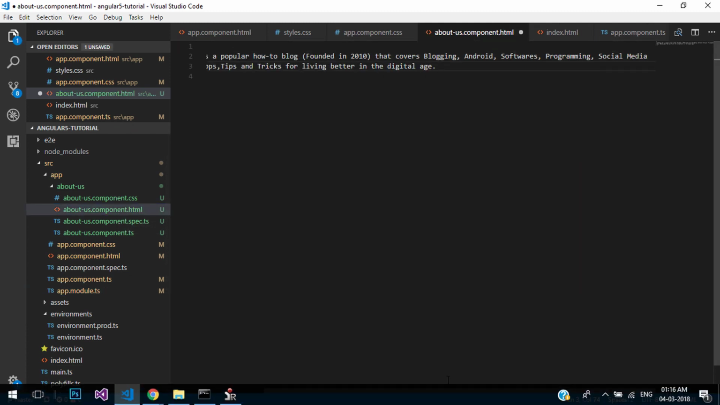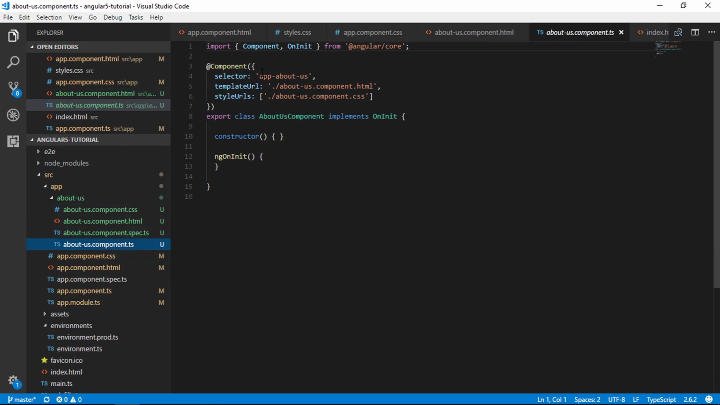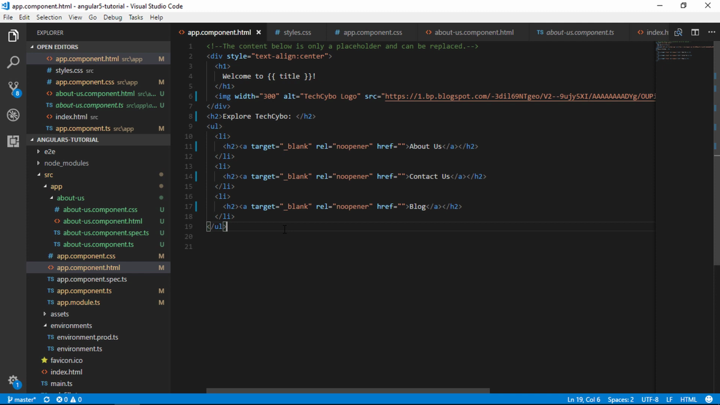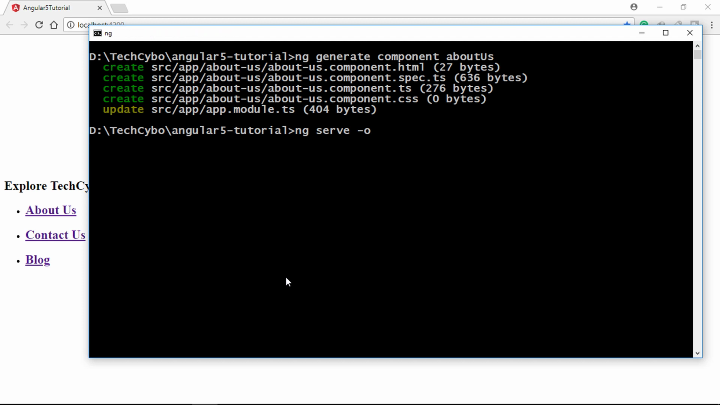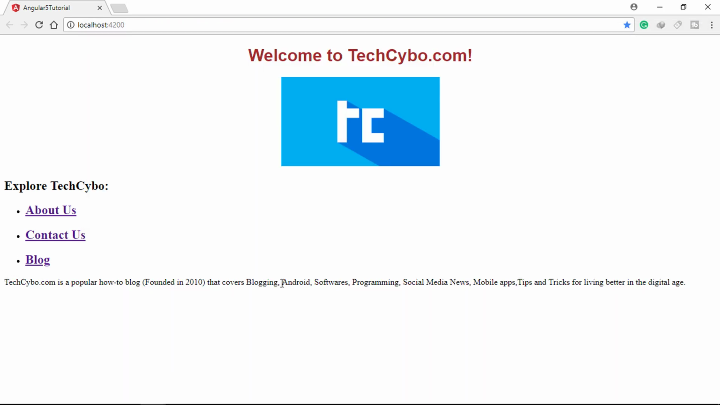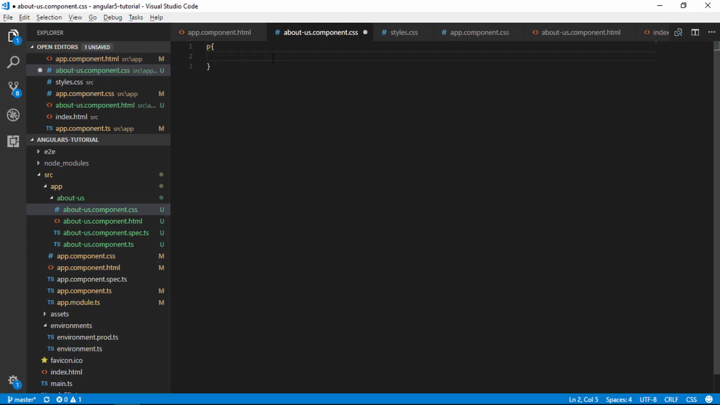After that we need to show our component. For basic understanding we can add this to our app component. Add some style to the component.